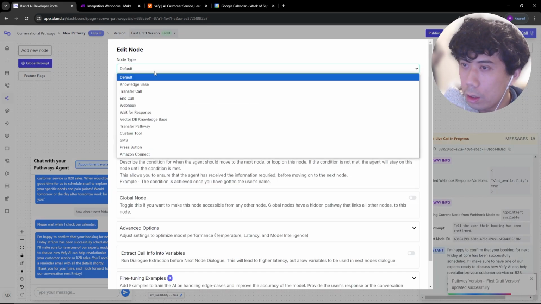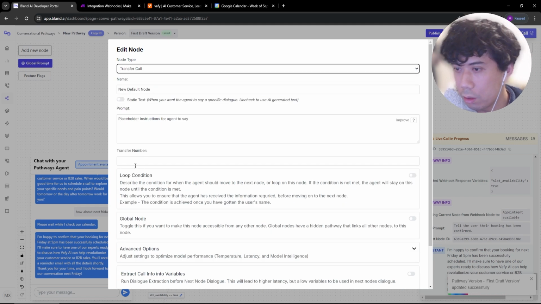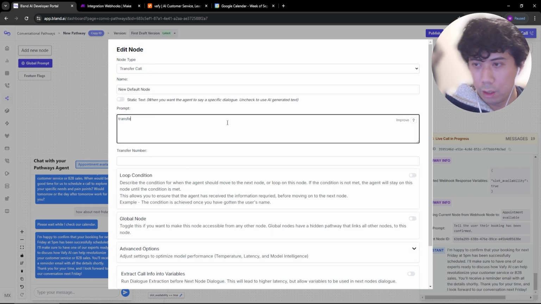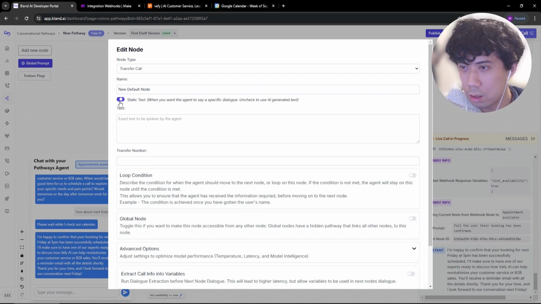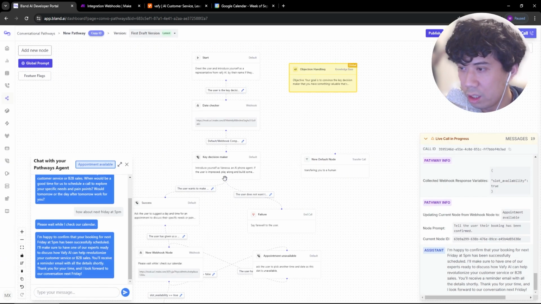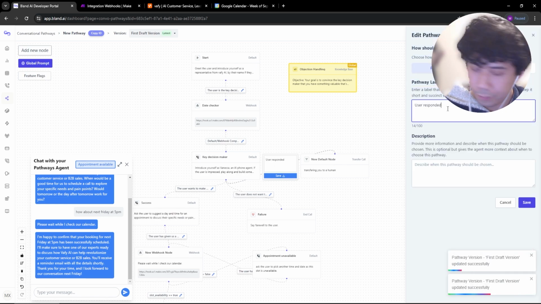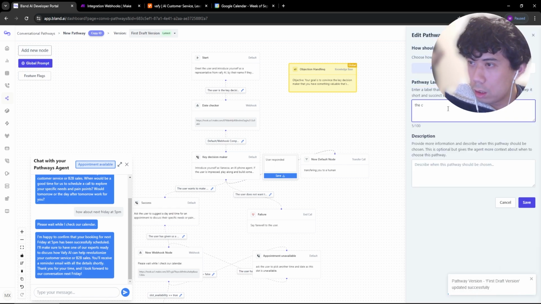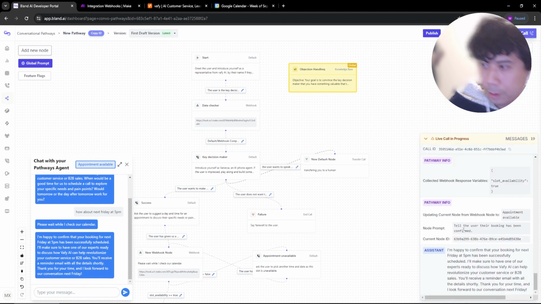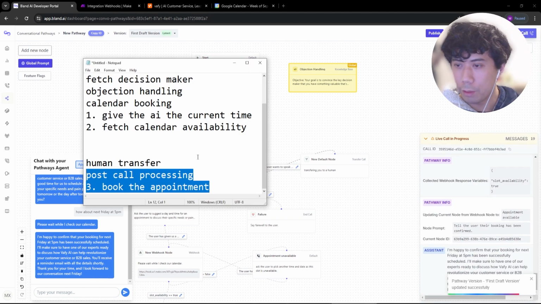So I just go transfer call, and you put in your number there. For the message, "transferring you to a human," just put it as static text. And then you can just go over here and basically write that the user wants to speak with a human operator. So that's that part, pretty straightforward.